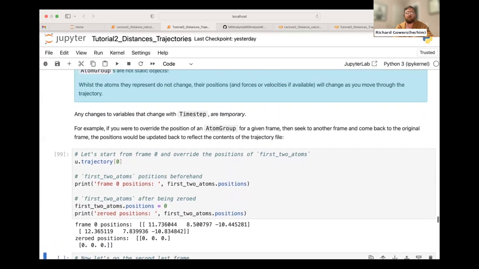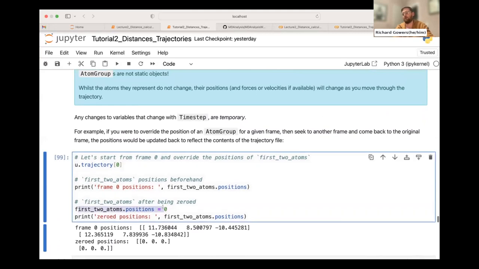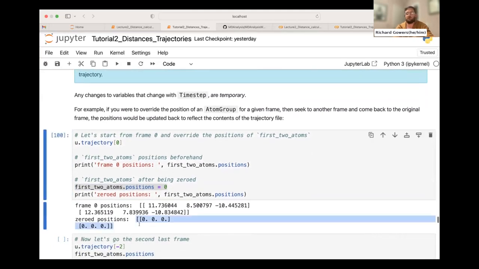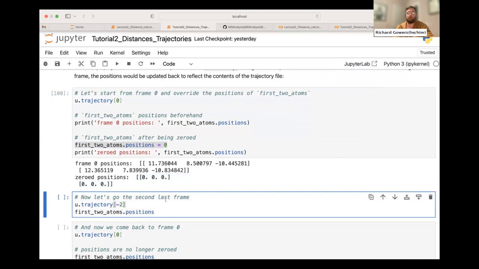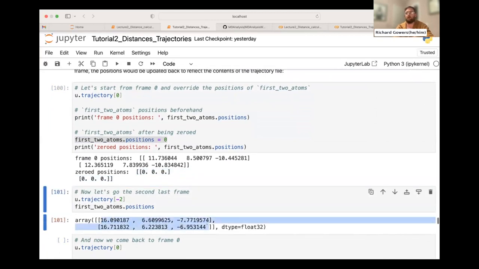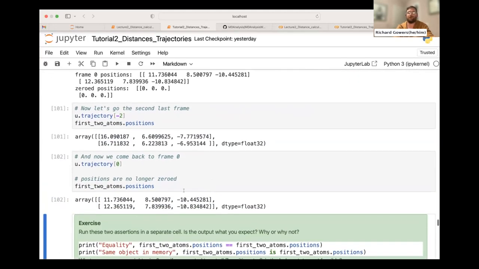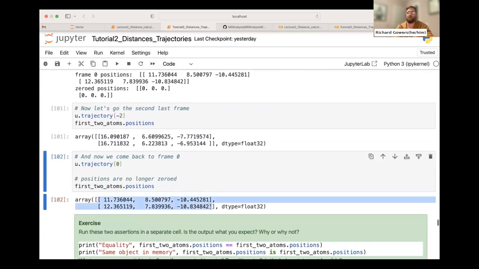This is also telling you that you can edit positions. Here we're setting the positions attribute to 0, and we've set all the positions to 0. But if I load a new frame and then look at the positions, they'll change. And if I go back to the original first frame, I've loaded the positions again.